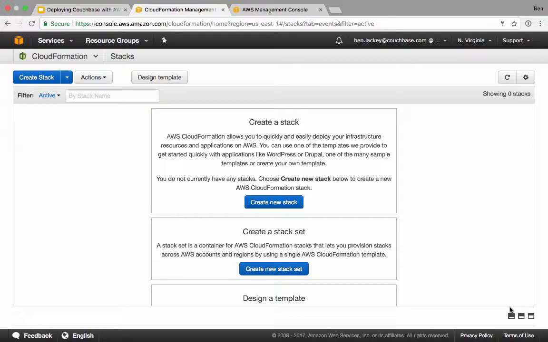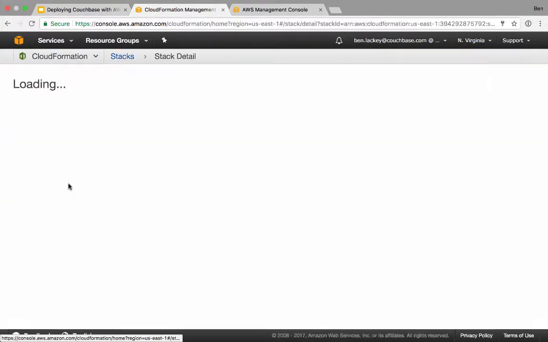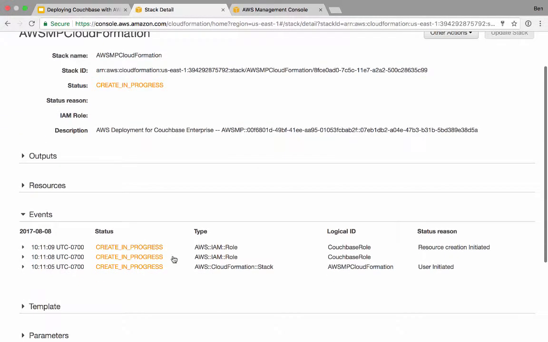It redirects us over to this view showing stacks, but it's not showing any stacks yet. I bet if I hit refresh, yep, sure enough, here's our new stack being created. And you can drill down on it and look at what's going on. This usually takes a few minutes to run, so at this point I'm going to pause the recording and we can come back once it's finished running and look at the deployed cluster.